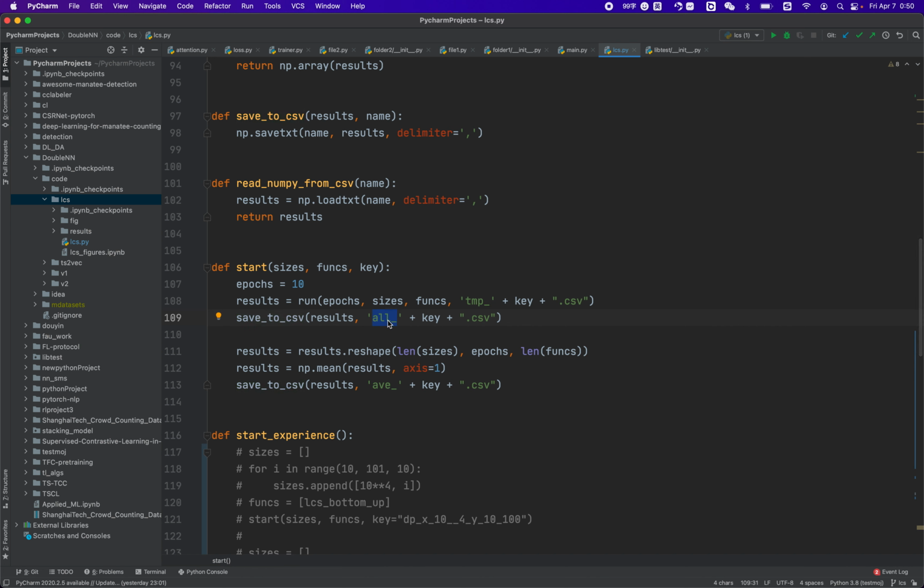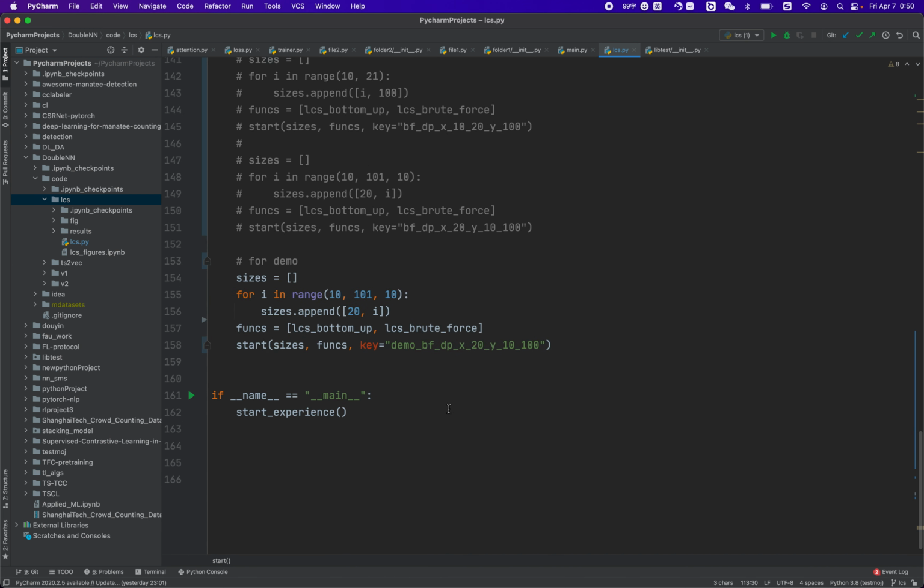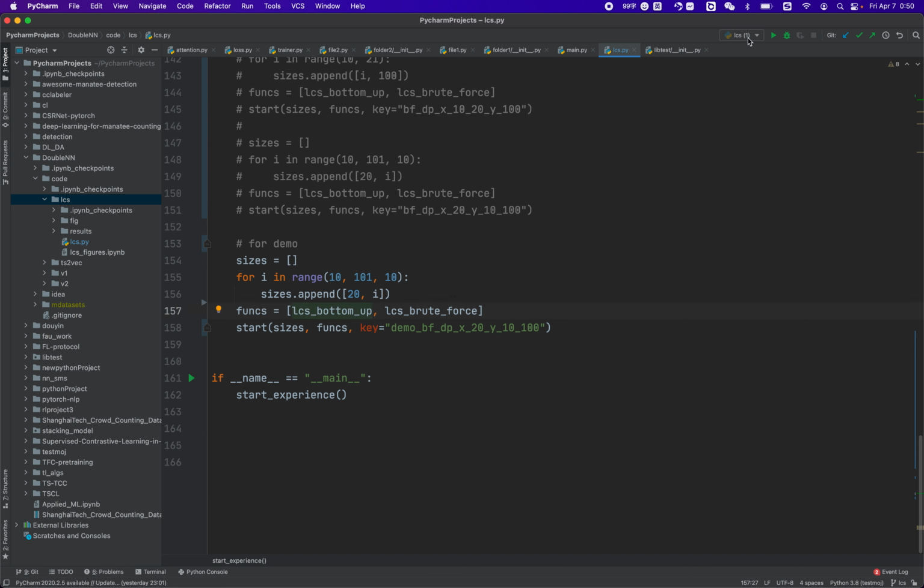Then we calculate the average over all the runs for each algorithm. I use the NumPy mean function to calculate the average running time, and the final result will be saved into a file. Okay, let's see how it runs.